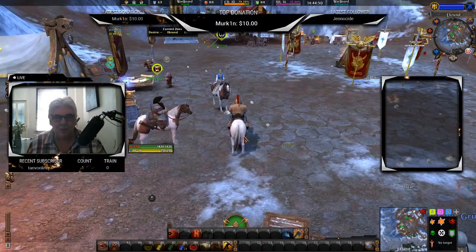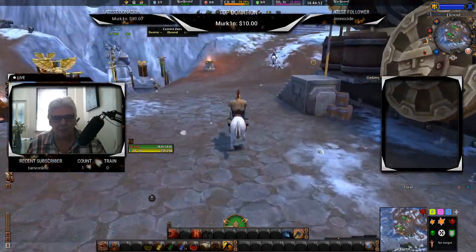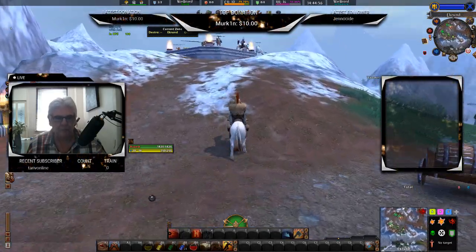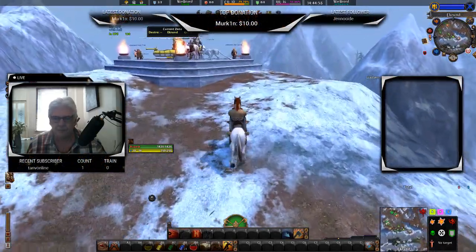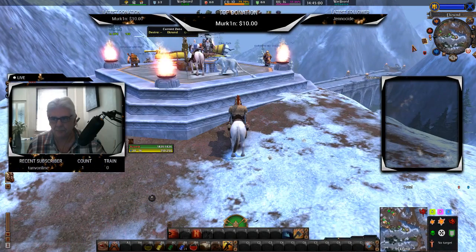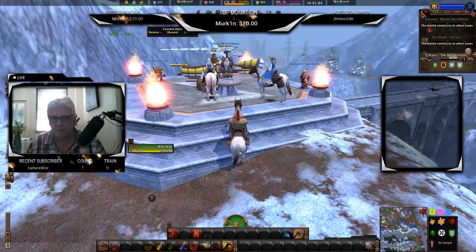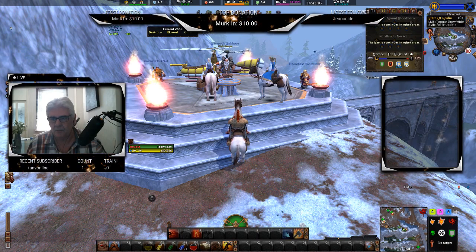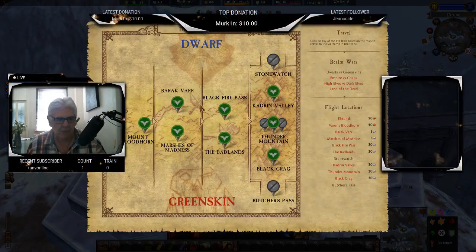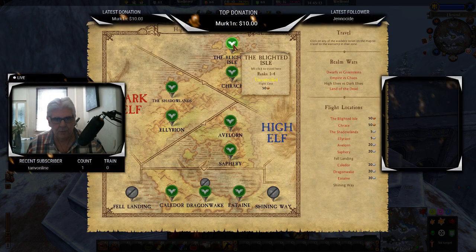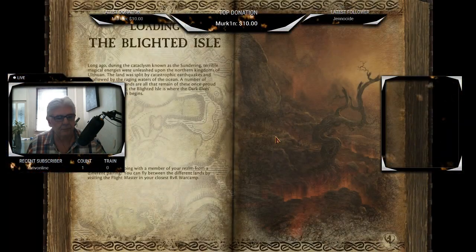Right. At least you should be better off now anyway. You should have a bit more strength or armor or whatever. Just a sec. Right, we need to go to the Elf. Going somewhere? High Elves, the Blighted Isle. You're off. The Blighted Isle.